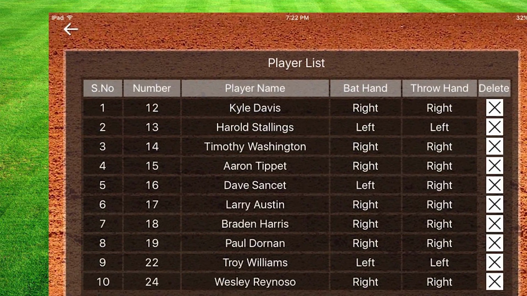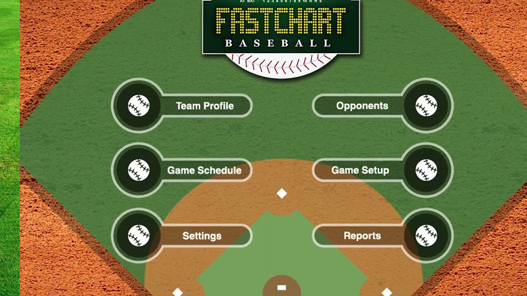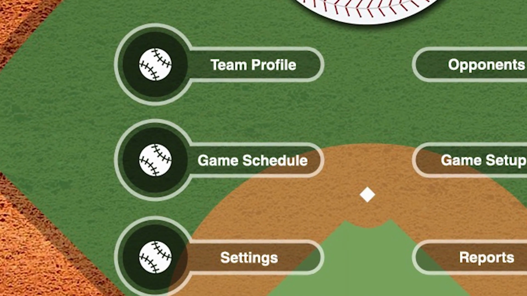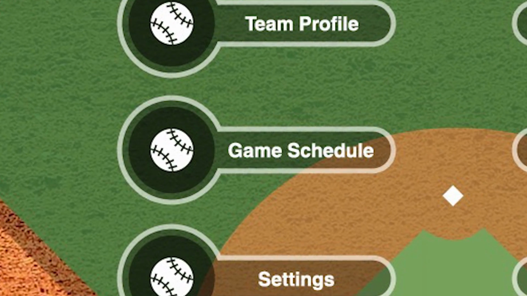Once you have entered all of your players, simply hit the back button at the top left corner and that will take you back to the main screen. Once on the main screen, it's important to note, to start a game, you must first schedule a game. To do that, we go to Game Schedule.